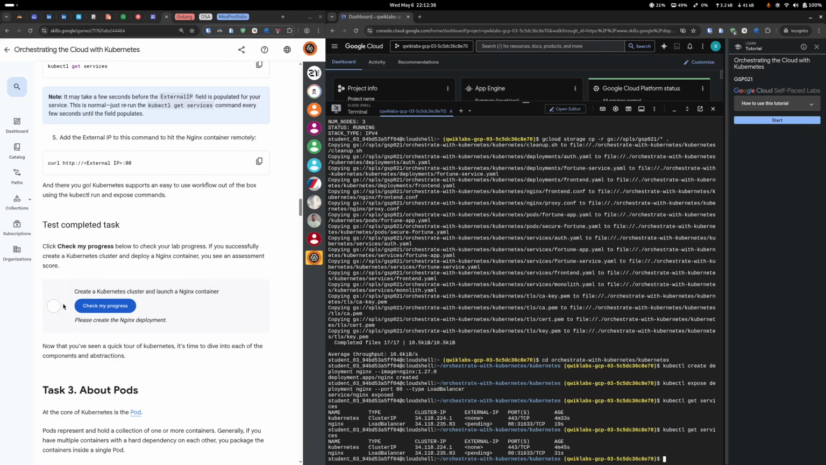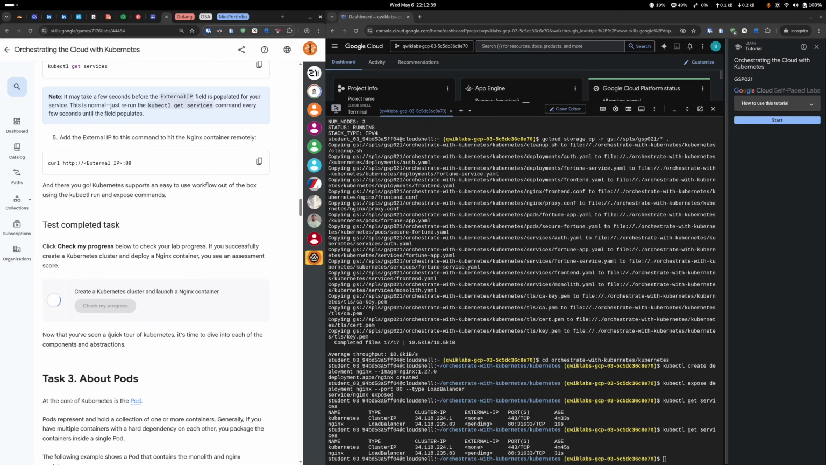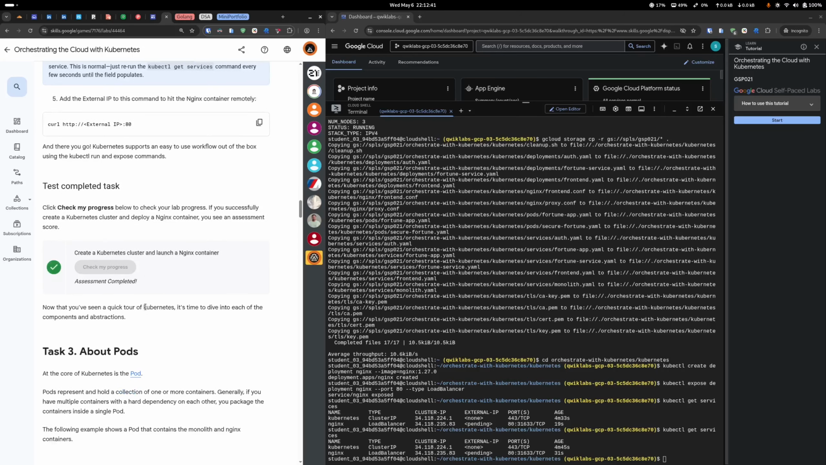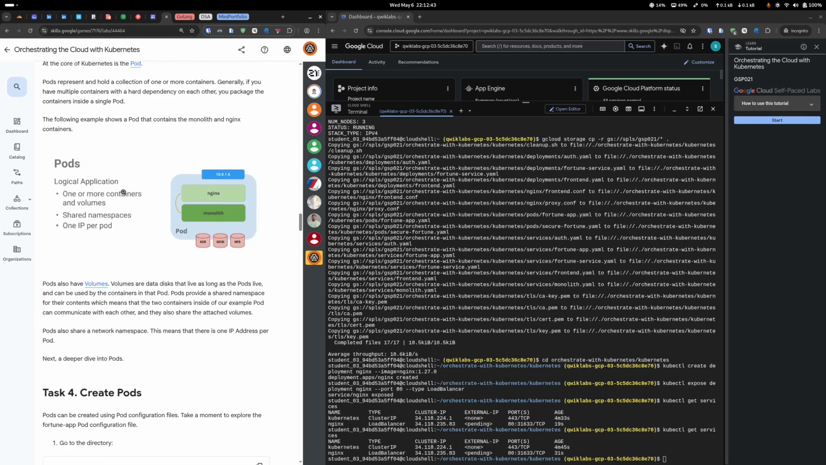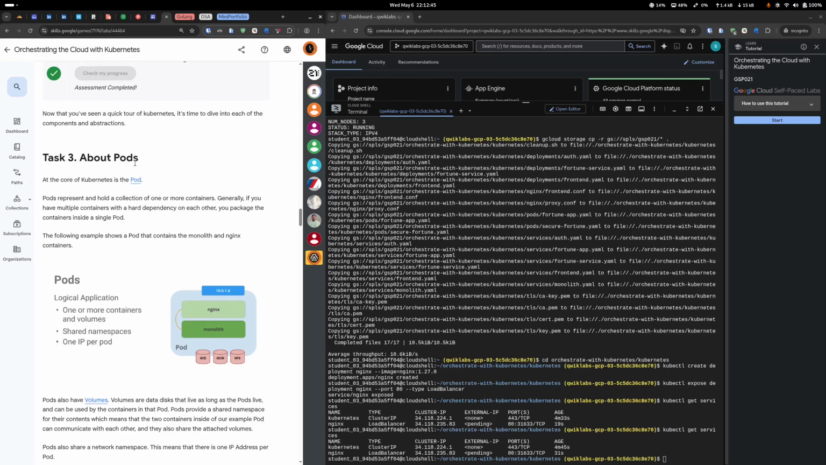Still pending. We'll check the button. Let's see if it works. Yeah, it worked, right? This time it worked. I did nothing, same stuff. Okay, pod. Task 3 pod.